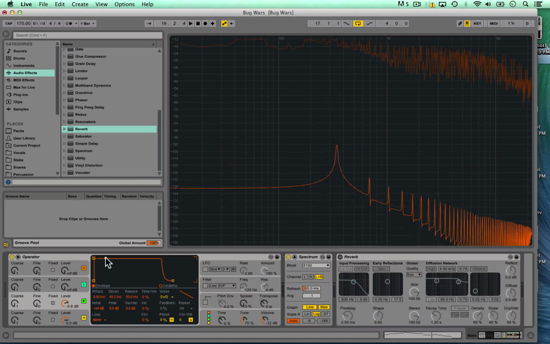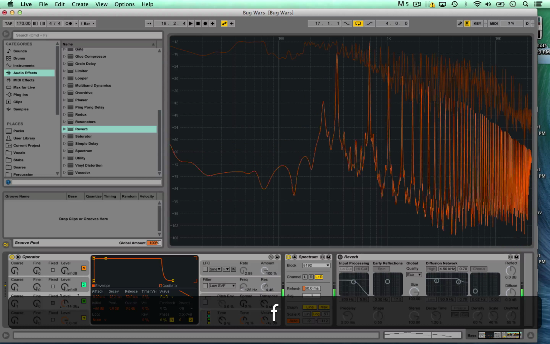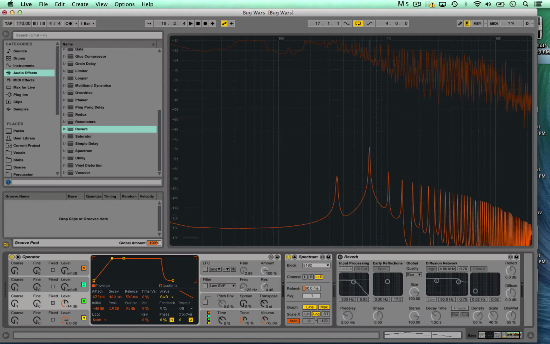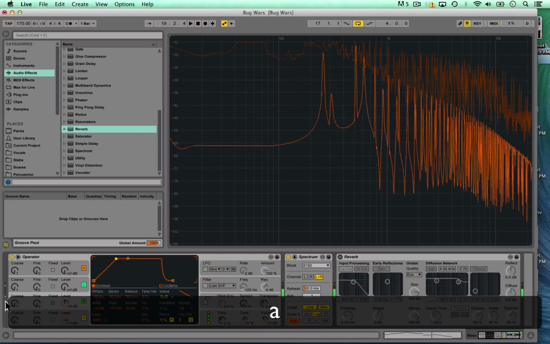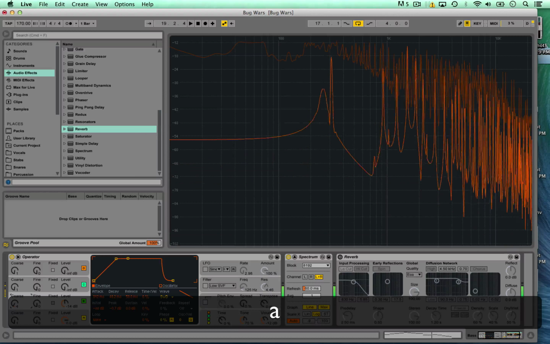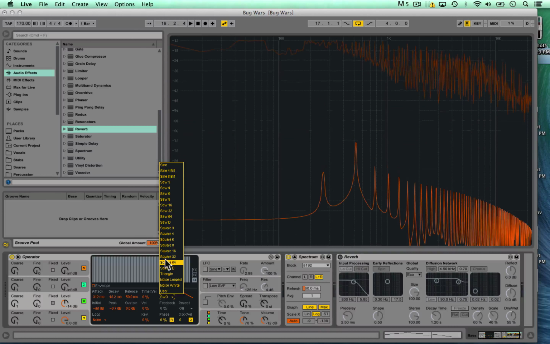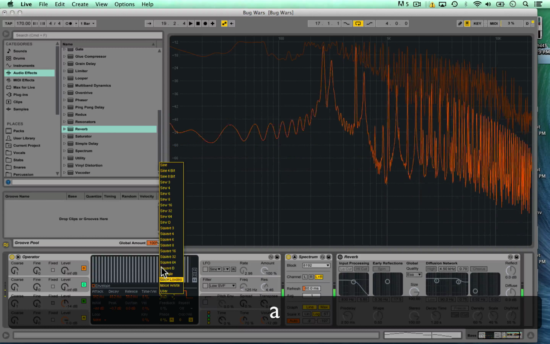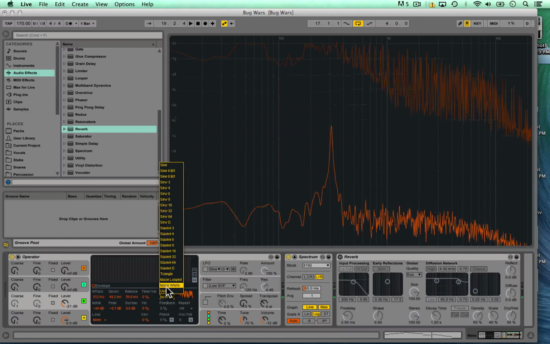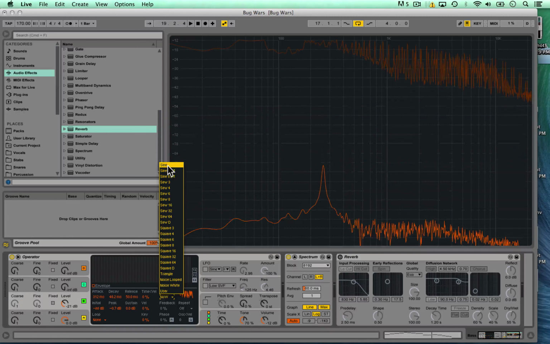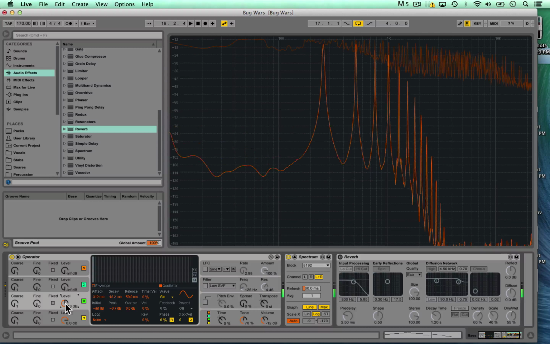Make sure the envelope is up. We can have a tack on the envelope instead. Let's try a square wave. We can even use noise if we want. It's not that good. I'm going to go back to the sine wave there. Let's keep it at there for now.